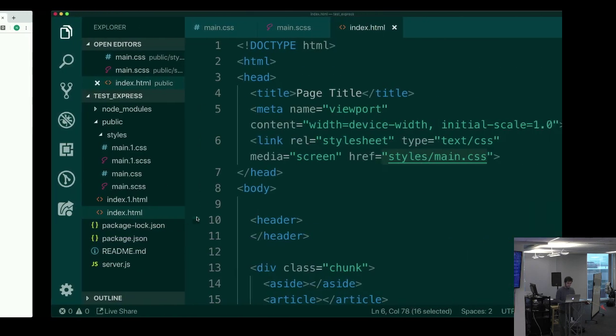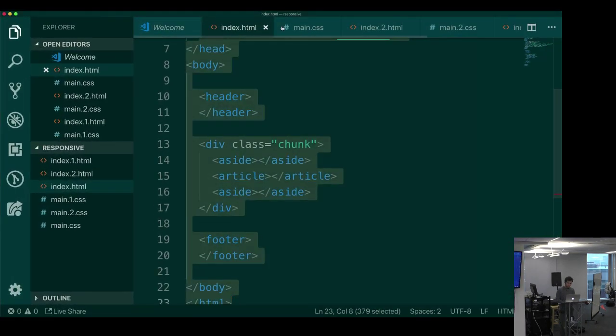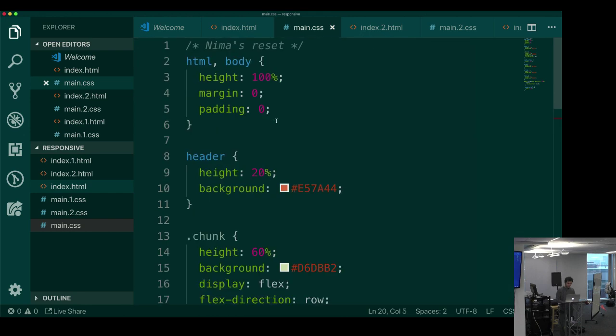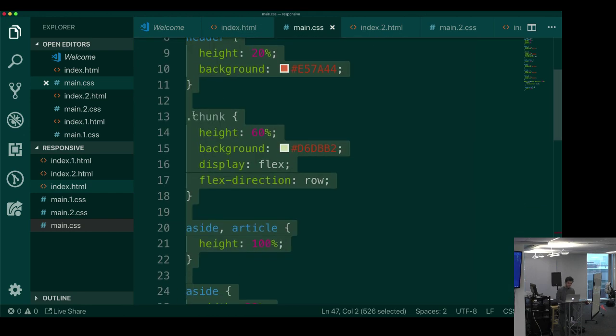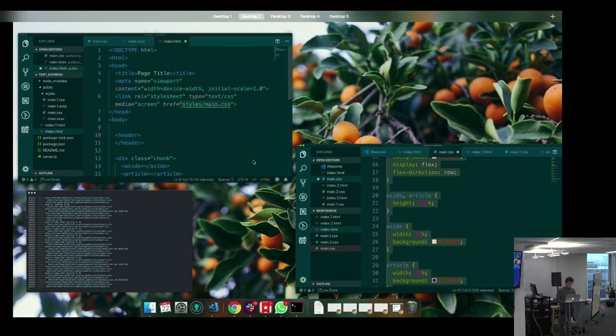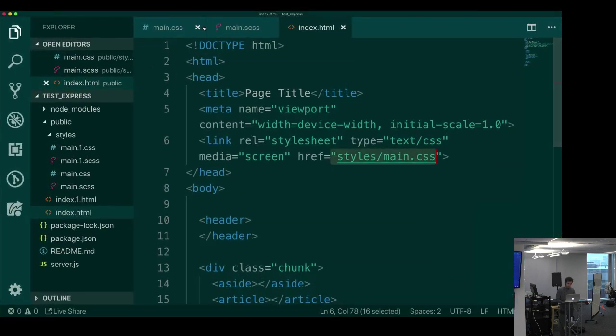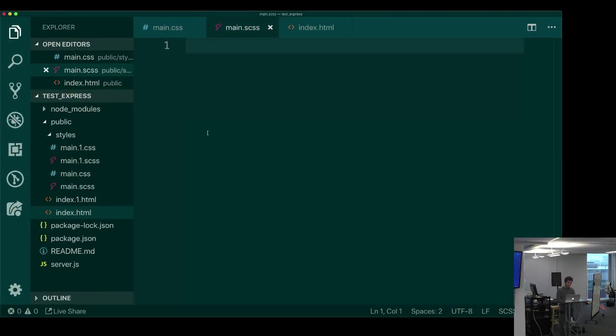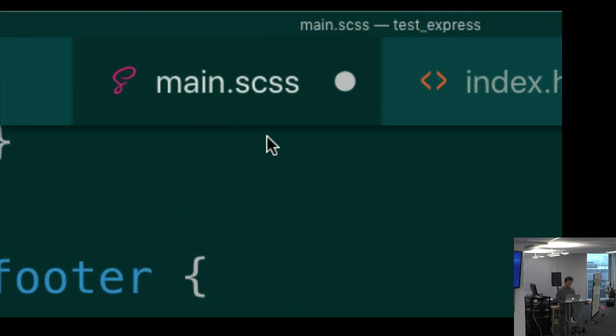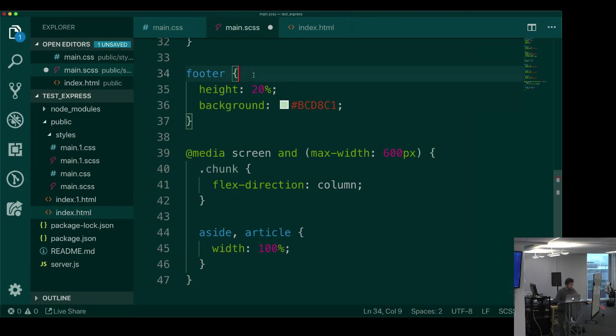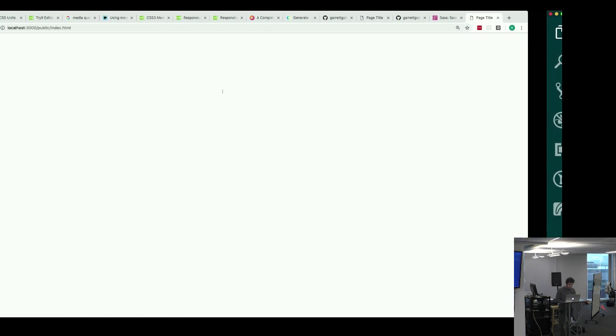I'm going to grab the main CSS that we just made, the one that had Nima's reset and chunk and aside. I'm going to grab all of that, paste it into main SCSS. So I've just pasted in CSS. I save, I refresh, same as before.